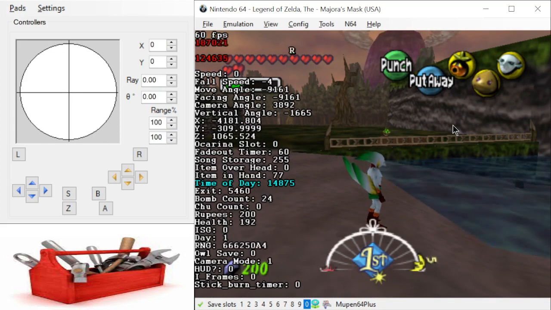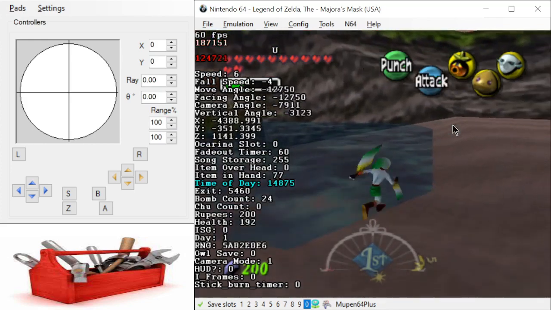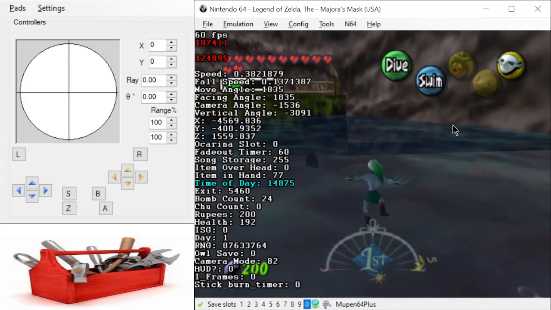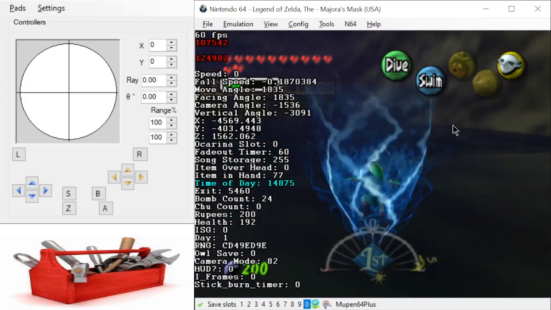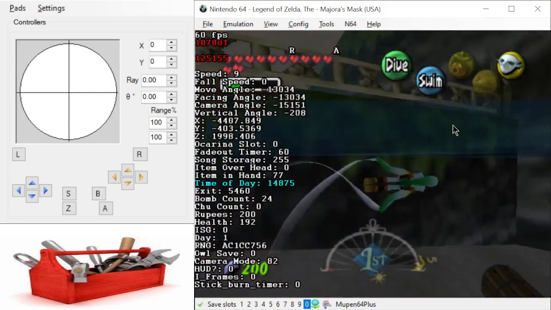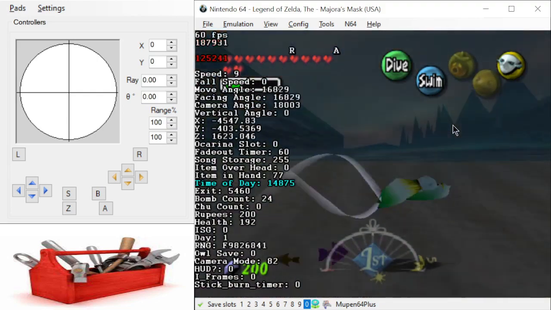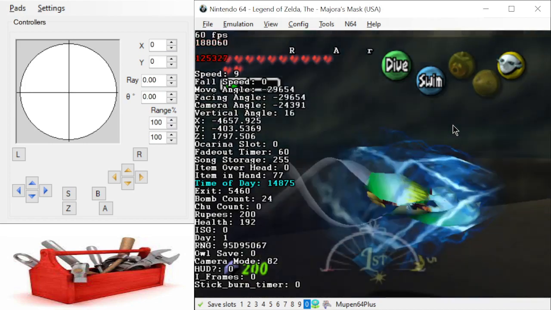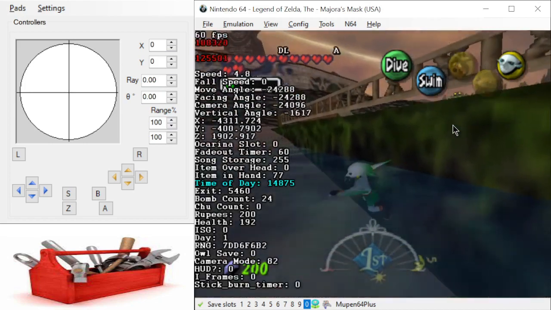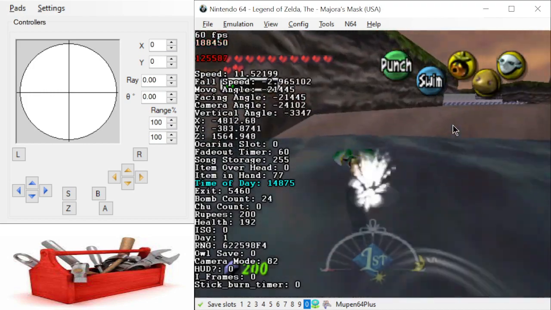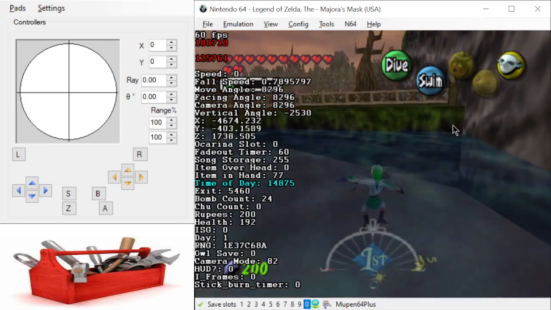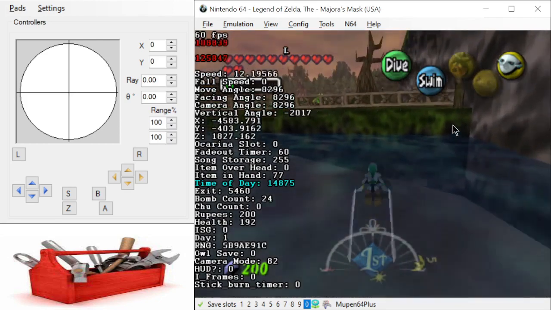Now where Zora really shines is in the water, and we'll go over this in more detail when we get to the water section of the video. But hold R while swimming around. You can use the barrier pretty much whenever in the water. On the Japanese version, you have to be swimming like this to use the barrier. Can't do it from just a floating standstill. You can press B to sink and A to swim.